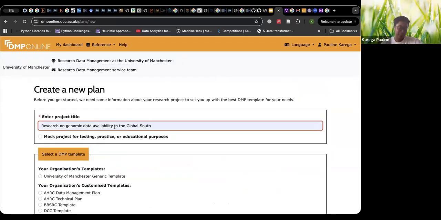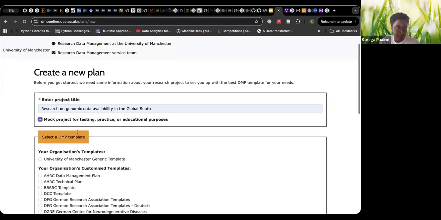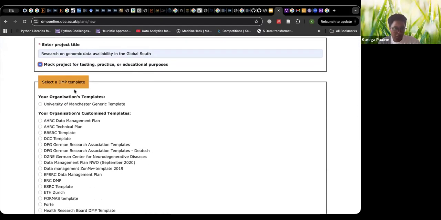Brilliant. I'm going to use just one of the things I was writing down as an example. So let's say I want to do a project that is titled Research on Genomic Data Availability in the Global South.